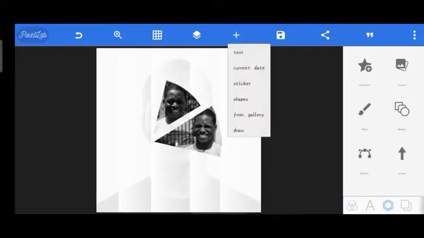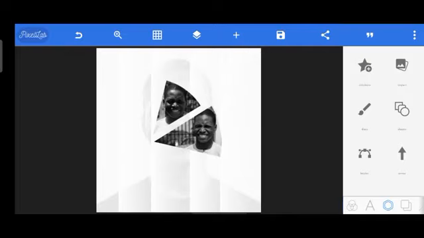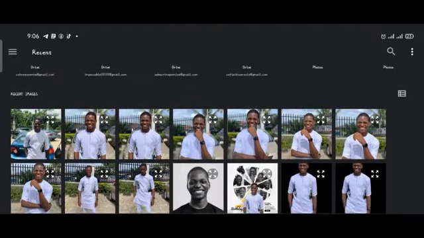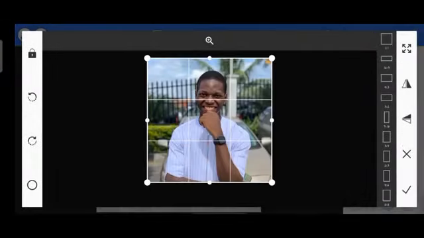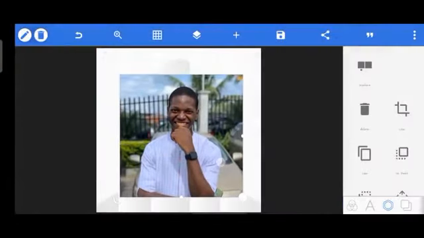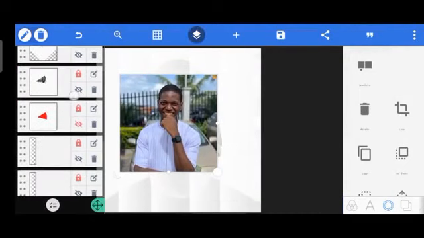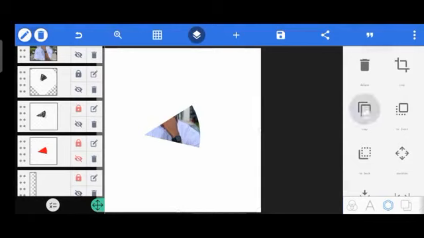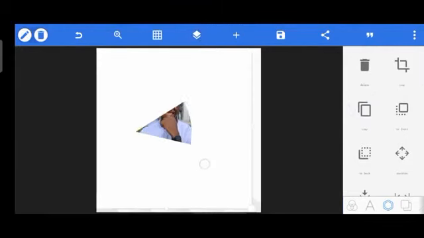So from the plus button, I'm heading over to the gallery to get an image I'm gonna use for the cropping. I'll just tap on one of these now. So it's right here on Pixellab. I'll just click OK, and this is here. So this is the image here. I'll just duplicate it. I just copied it here with this copy tool, and it's now at the front.